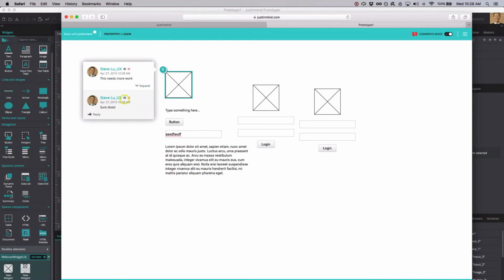And of course, you can see that it creates a conversation cascade. So it organizes comments instead of just being a general page with lines and lines of comments. This is actually cascaded into elements.